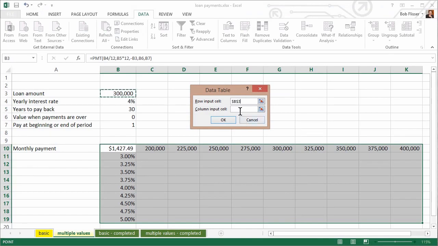Now let's go down here for the column input cell. We have a bunch of headers here going down this column. Those are substitutes for what? They're substitutes for the interest rate, which is in B4. So for the column input cell, you want to make sure to click cell B4. That's it. Click OK.